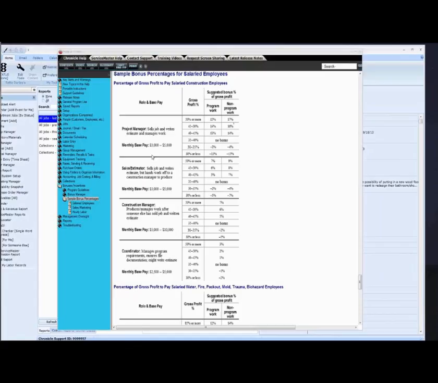We also have some sample salary rates here. You give them a base pay, and then on top of that they can earn bonuses. Your marketplace is going to determine what these percentages are. These are just some that Chronicle's founder has used. We're going to be basing our rules off of these percentages.